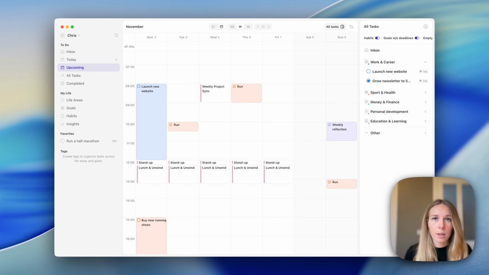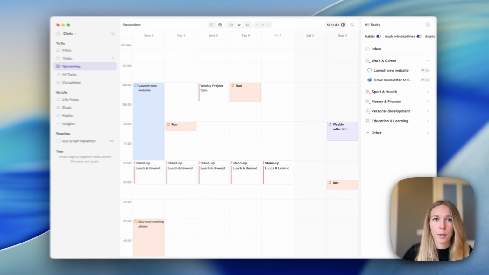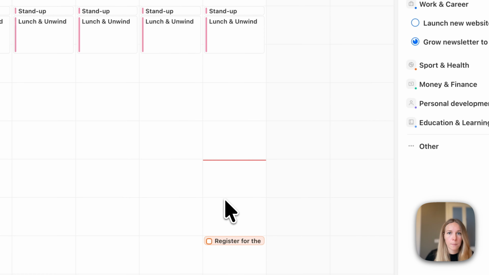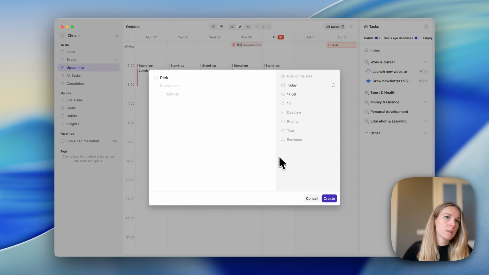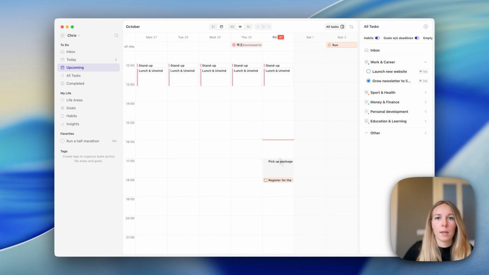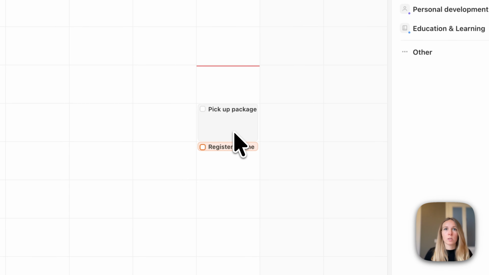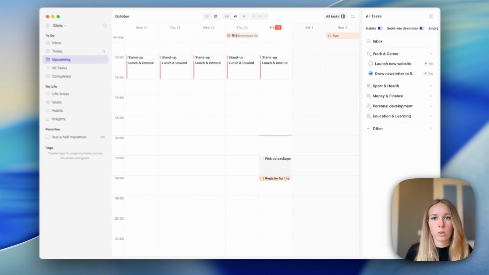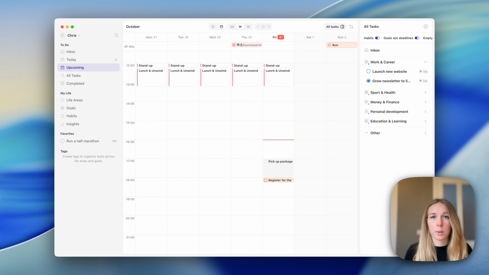Since this is a new account, I don't have all my tasks set up yet, but you can use Griply as your task manager as well. Let's see, today I want to maybe pick up a package. I can just add a task here. And in this way, you can just really easily use it for normal tasks as well. So they don't have to be connected to your goal per se.